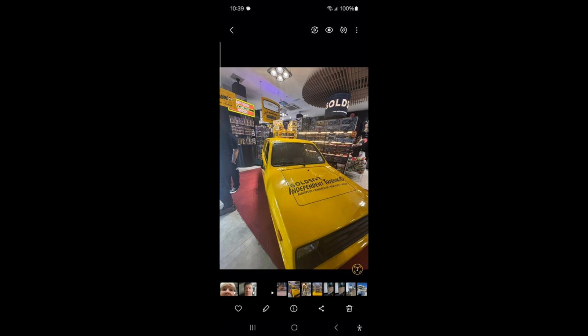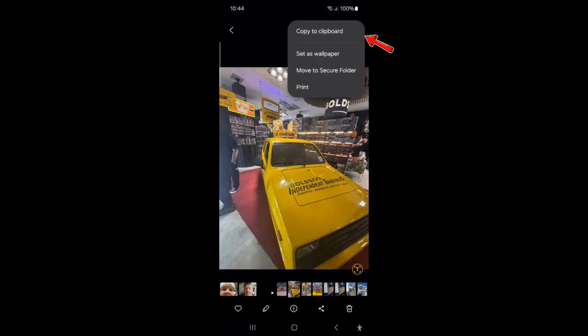Swipe up from the bottom of the screen to reveal the menu options. You'll see various icons that let you edit, share, delete, and more. Tap on the three-dot icon, then select Set as Wallpaper.